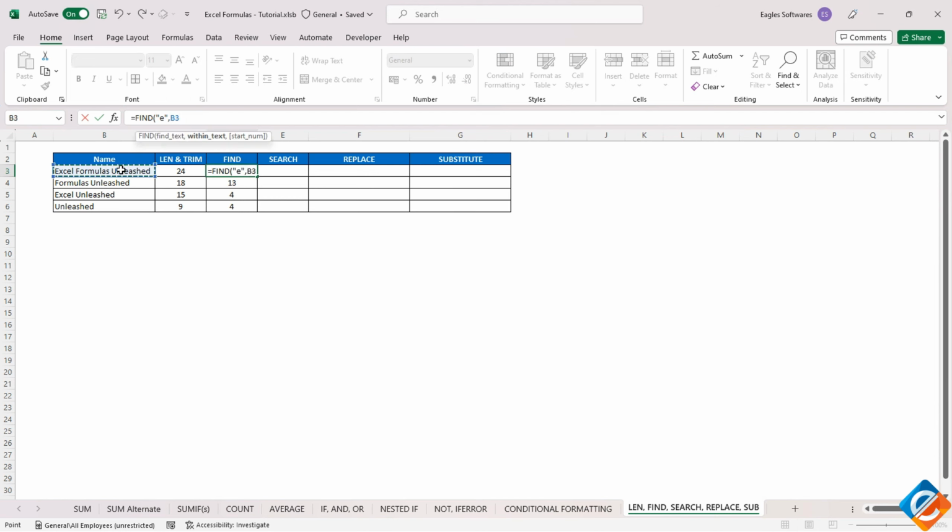Let's revert back to finding a small e within the text B3 and specify the starting position as 6, and the result is 19. This is because the function ignored the first 5 characters, which are Excel with a space, and then found the e letter in the word unleashed. Let's drag the formula and see the changes applied.